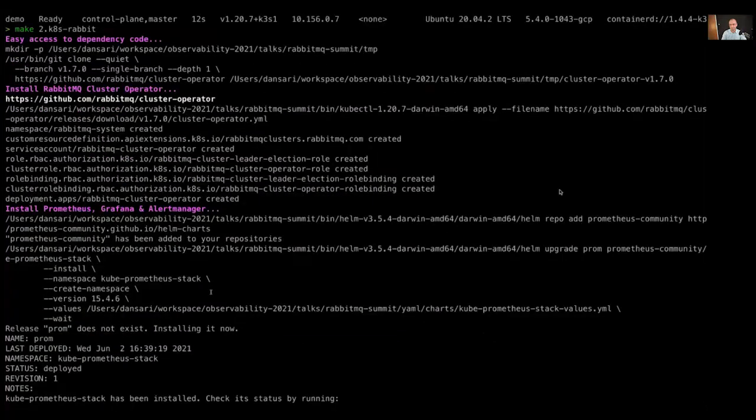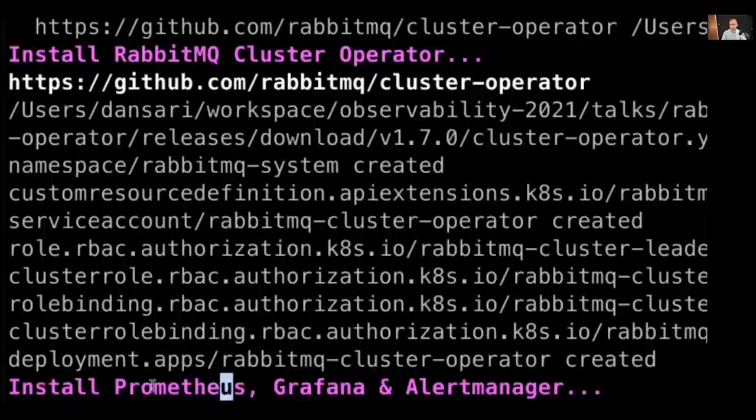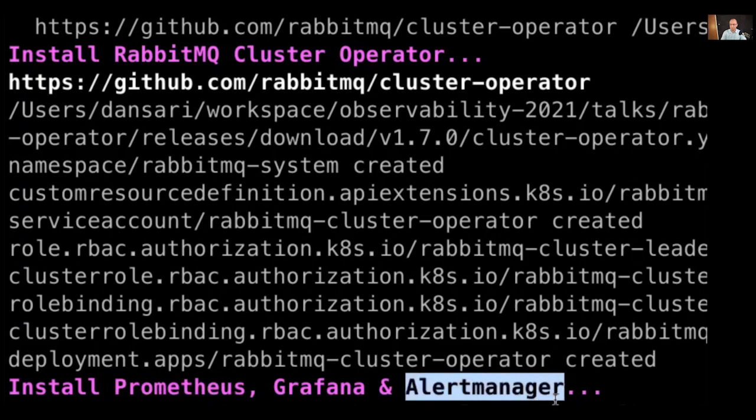So what else do we deploy in our second make target? We deploy Prometheus, Grafana, and Alert Manager. Prometheus is the component which scrapes, reads metrics from RabbitMQ, stores them in an internal time series database, and then also evaluates certain Prometheus rules or alerting rules periodically. If an alert becomes active and fires, it's sent to Alert Manager. Alert Manager then can forward the alert again to some backend. In our case, we will configure a Slack backend, so we will get Slack notifications if RabbitMQ has a problem.